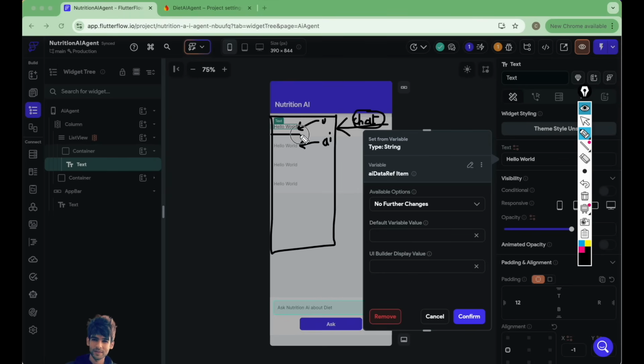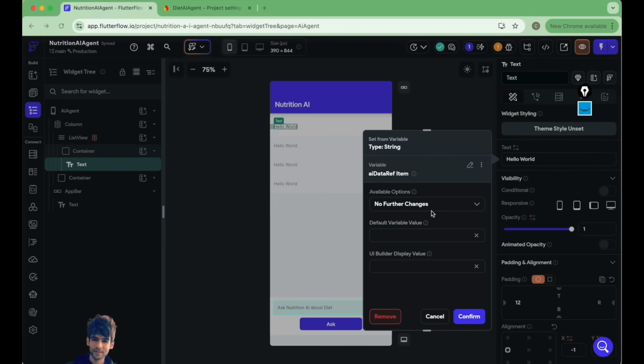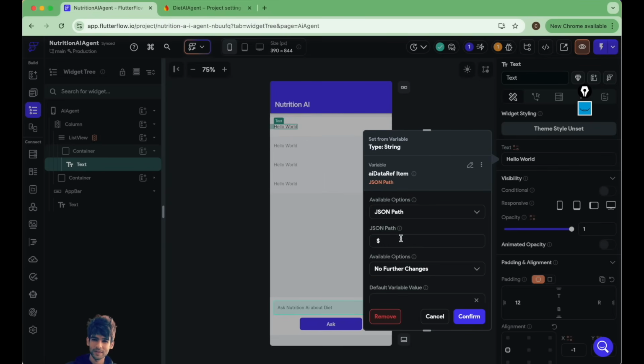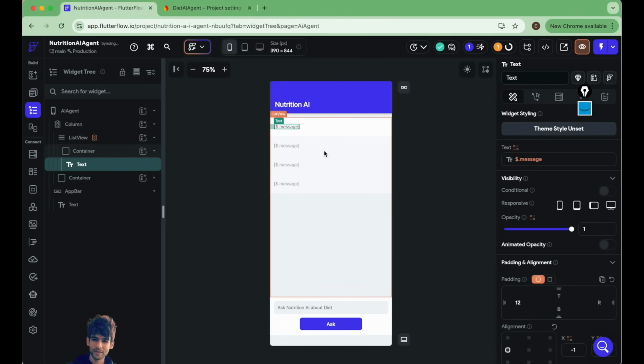Now for the first item inside this AI reference item, we will select the data JSON path, and we are storing that data inside message. If you remember, we have two key value pairs, one is role and the second one is message. We want message, so you can use $.message to get the data from that JSON path. Confirm this. This is how the message will be displayed here automatically.